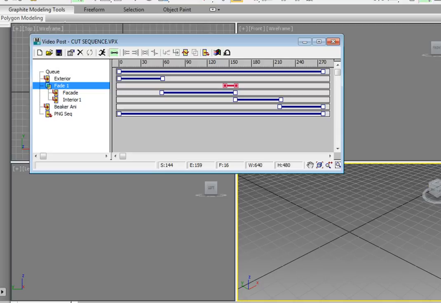Next, click on the Interior 1 time slider and click and drag the middle of the range bar to the left until you see the start frame at frame 144. You'll see in the bottom of the Video Post dialog that the start frame indicator will change to 144. This now gives us a 15 frame overlap and will render a proper crossfade between the two sequences. Then we need to slide the beaker animation range bar to the left until the first frame matches up with the last frame of the Interior 1 range bar.